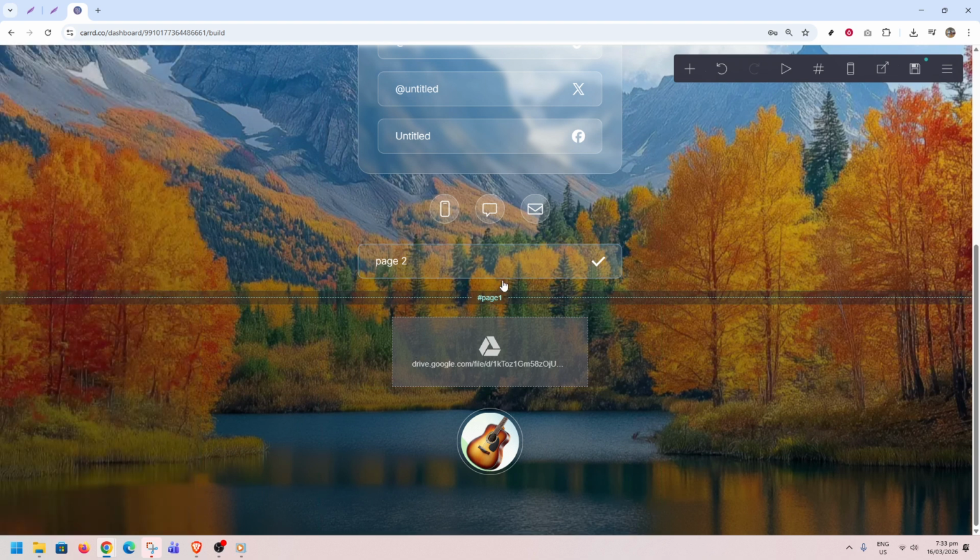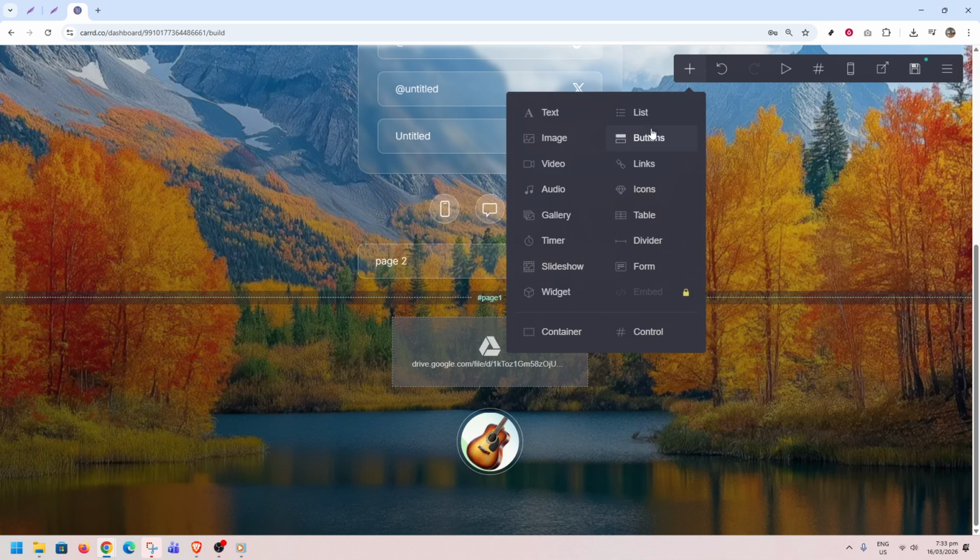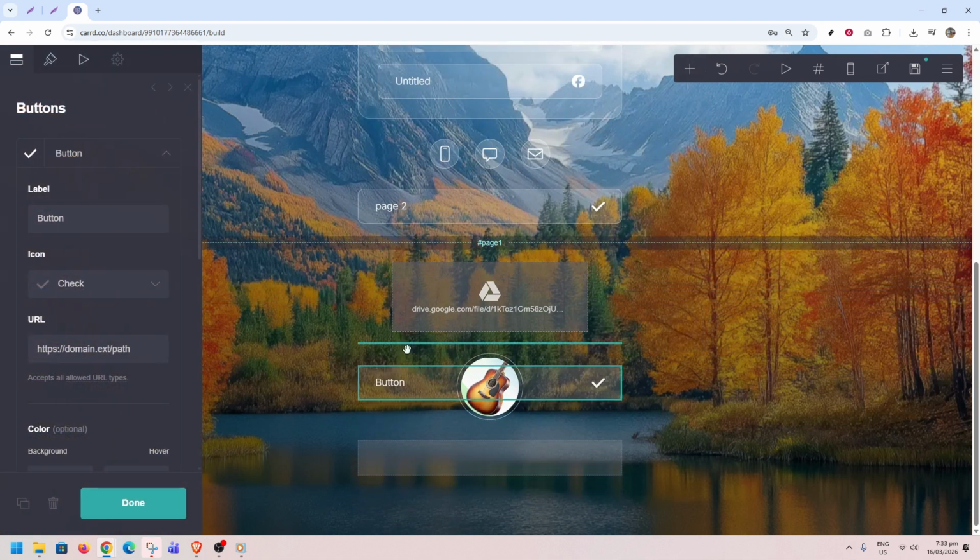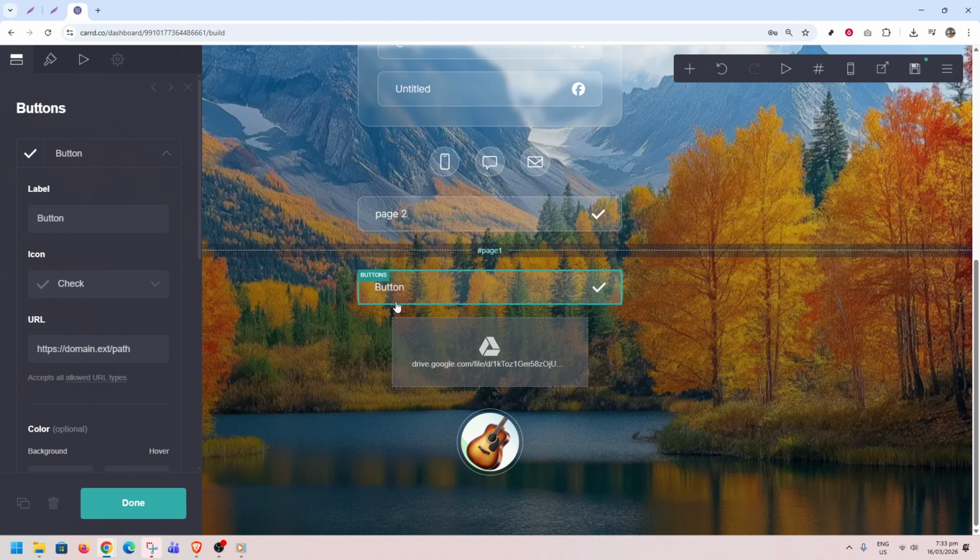To add more pages, repeat the process: add another control element for each new section, give it a unique name, and create buttons that link to those sections. For a button that returns to your home page, simply use your site's main URL in the link field.